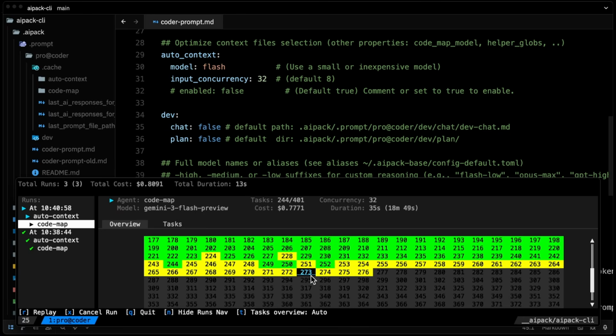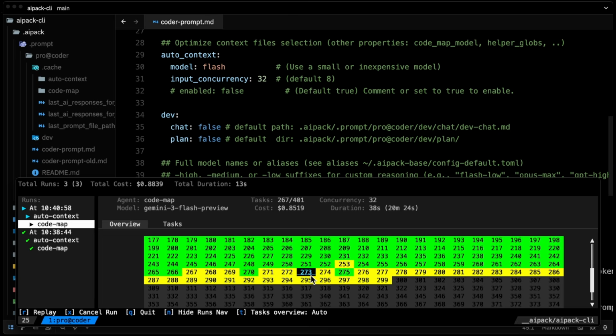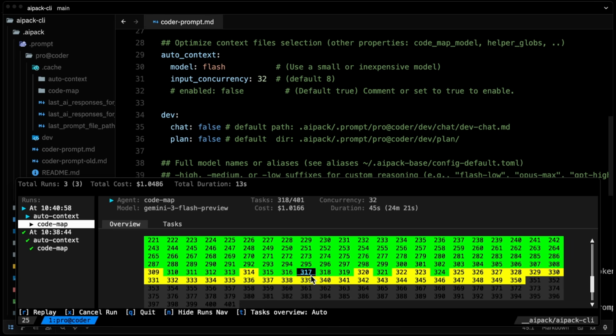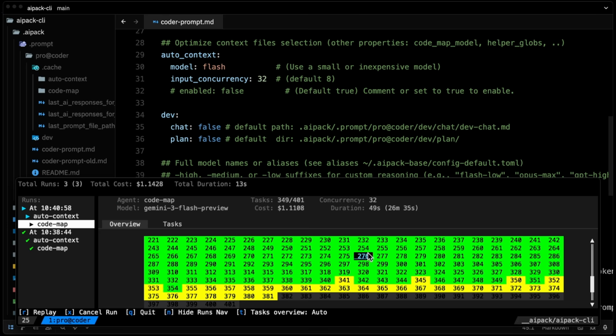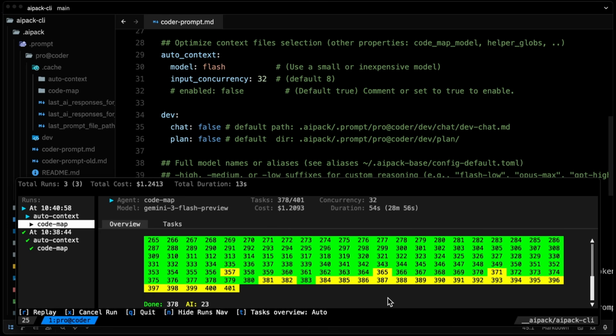Yellow is sent to the AI, green is done, and gray is not sent yet. So we are going to see that, and we're at 46.7 seconds for 25 minutes of work. That's pretty cool. And then that's it. It's going to be closed. We're at about $1, $1.3. That's not too bad because the quality after is through the roof.